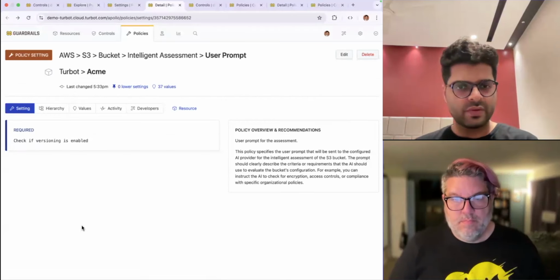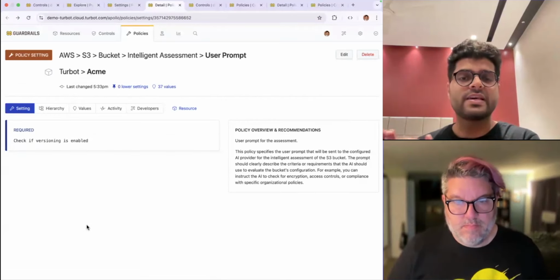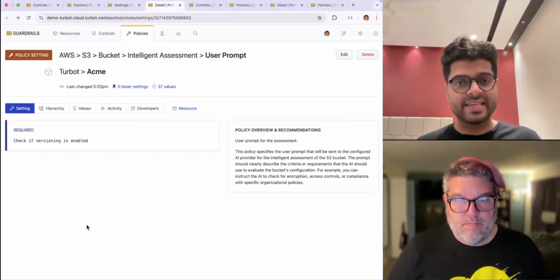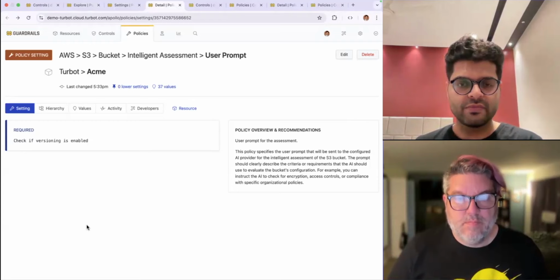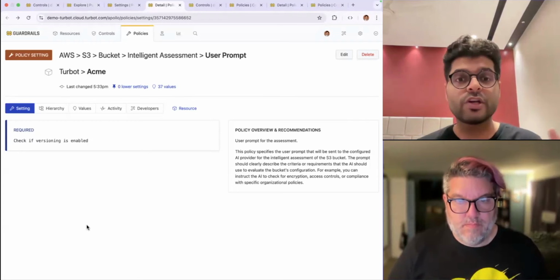So user prompt, what we do is along with the user prompt, there are two things behind the scenes that combine, and then we get the output from the AI. So user prompt is what you give.